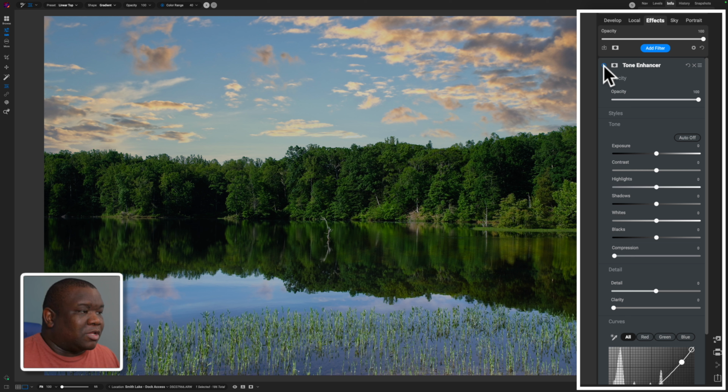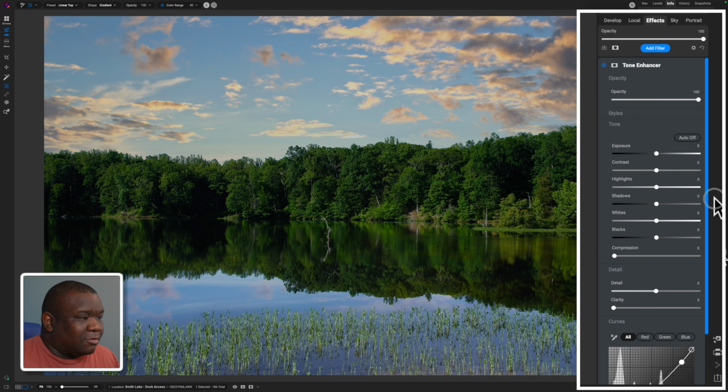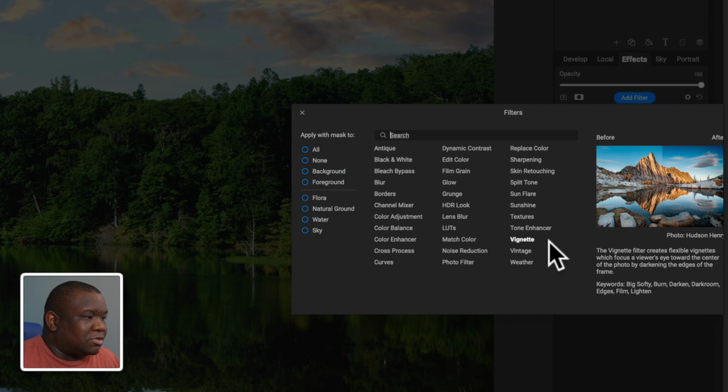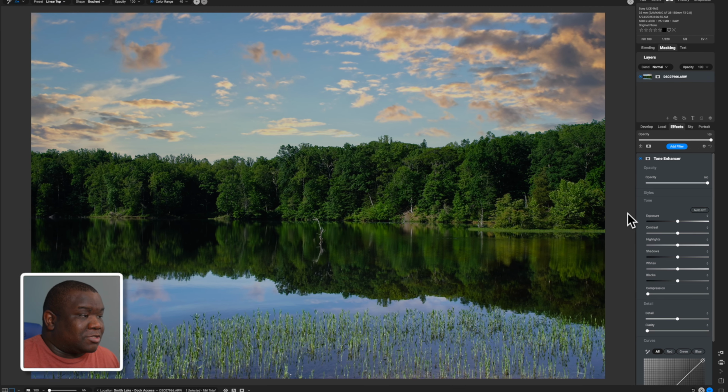And if you're wondering, like, Chris, why did you select the tone enhancer and all you modified was the curve? Well, I didn't realize that I only wanted to work with the curve. I was actually going to come in here and try to modify with the slider. So that's the reason why I selected the tone enhancer. Then of course I'll hit Add Filter again. And this time we will use the tone enhancer.